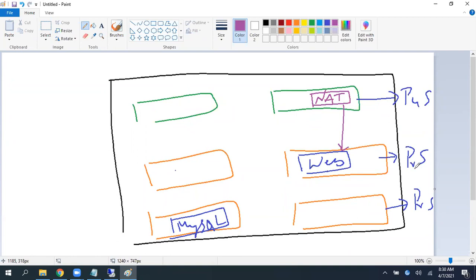Then I want to make it as a web server. I want to get connected to MySQL and all. How can I do that? I want to get connected to it and execute some commands. How can I? By using a jump server only. So I want you to launch one jump server. By using the jump server, connect to the web server and connect to MySQL.